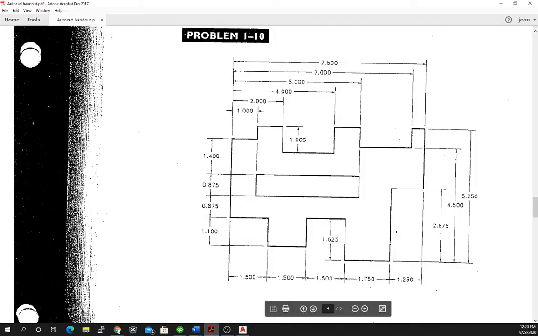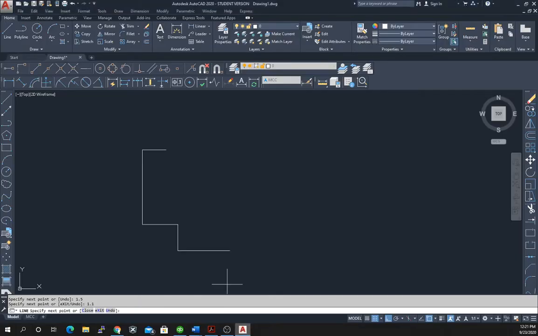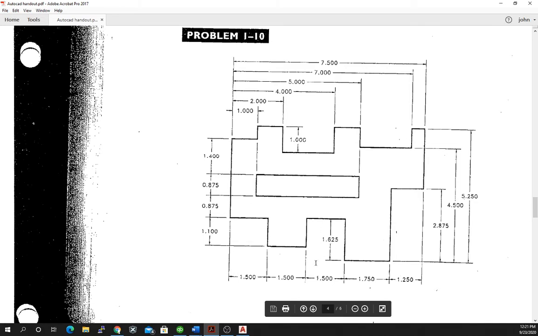So continuing on, we're going to go over by 1.5 and then up again by 1.1 and over by 1.5 again. So we're going to go over by 1.5, up by 1.1, over by 1.5. Now we're going down, and again I'll pop the drawing up again, down by 1.625.